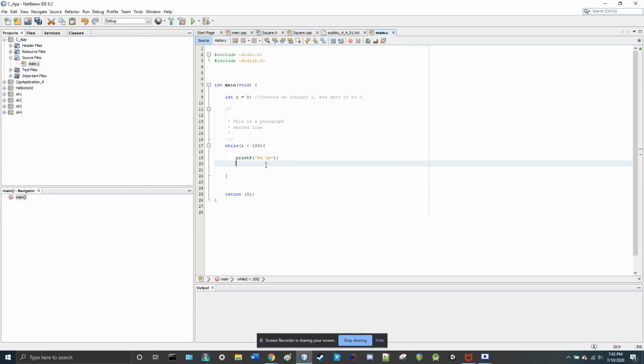Now I want to do something like this: i is equal to i plus 1. So now we have i equals 0, i equals 1, i equals 2, all the way until i is greater than or equal to 100. But we can do this in a simpler way. We simply say i++. This is the same thing as i equals i plus 1.